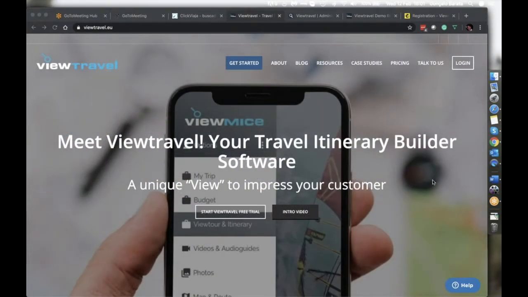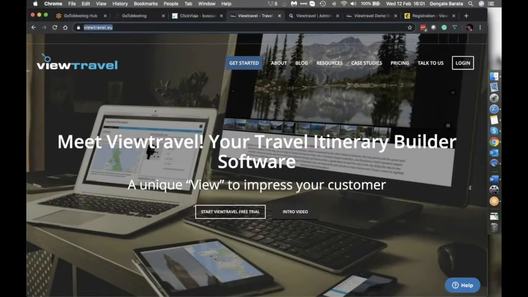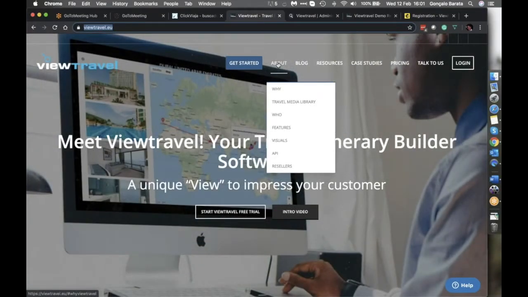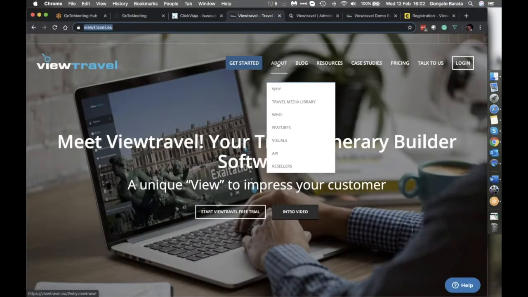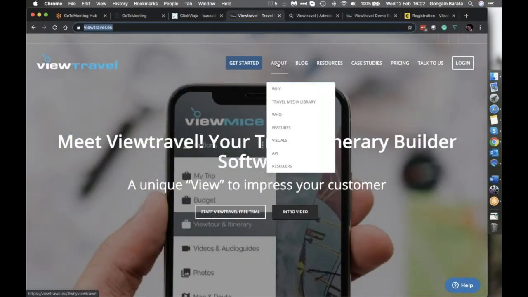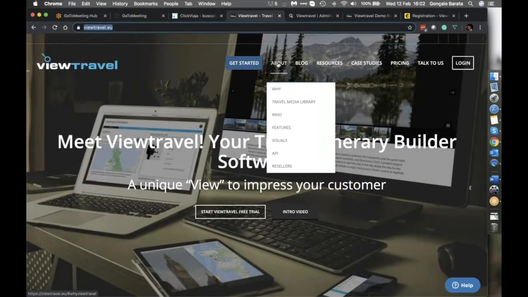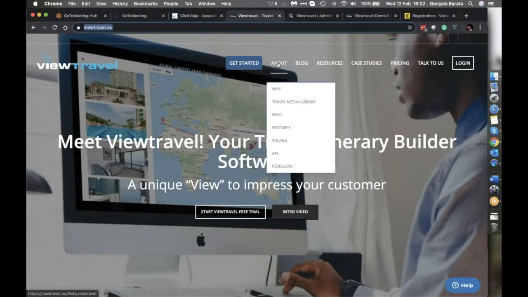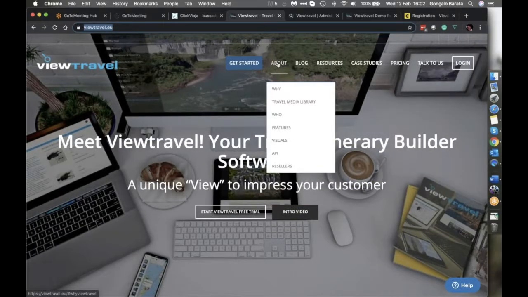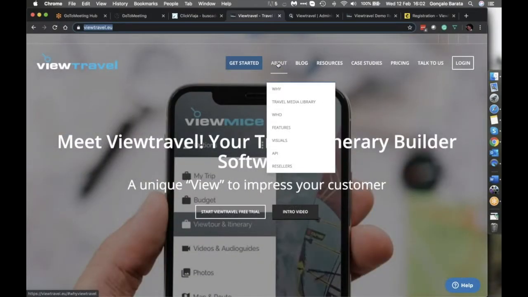And if you wish to know who can use Viewtravel Suite, how you can impress your customers with all the platform features, what you have inside Viewtravel, the Travel Media Library, or how you can use the Viewtravel API to integrate the platform with third-party systems. A third-party system could be a booking or reservation system that you work with, could be a GDS, could be a website, or any application that you use to integrate with our framework. Here you have everything you need to learn more about it.